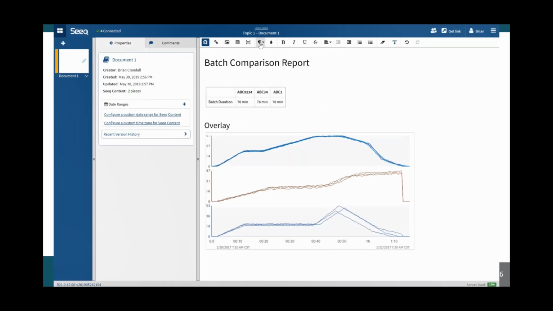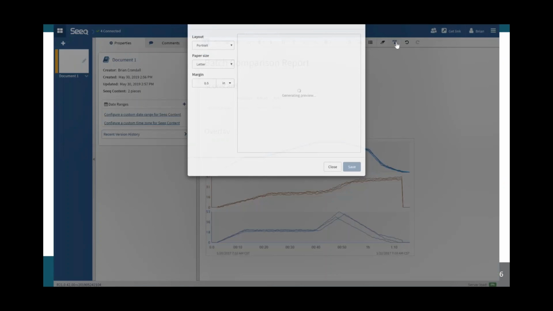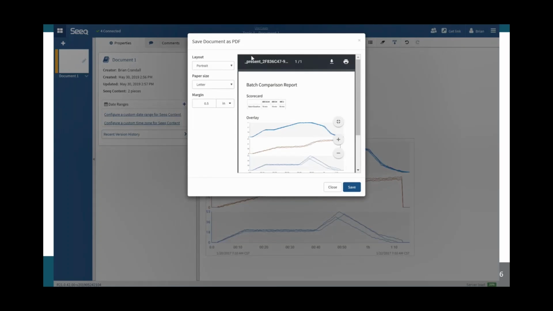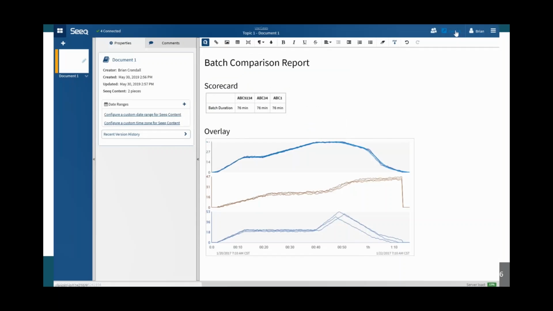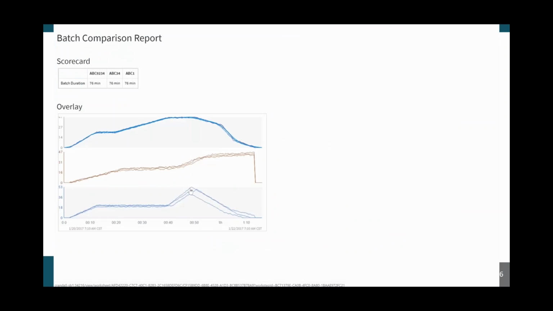And now that I'm done, let's share this topic as a PDF by clicking on the Save as PDF button. And then I can email this to the team. Or better yet, I can provide a live link to this page by clicking on the Get Link button and sharing the presentation link. This renders very nicely on mobile devices, phones, and tablets.